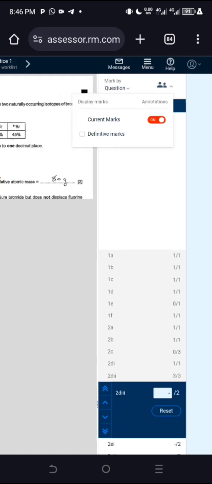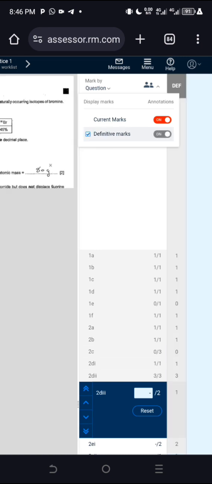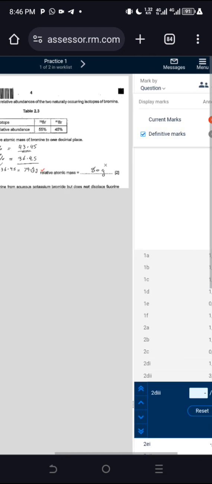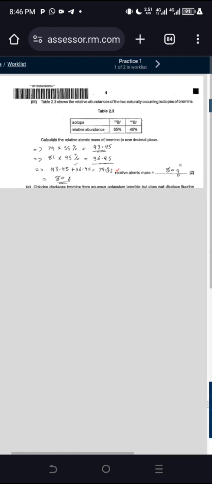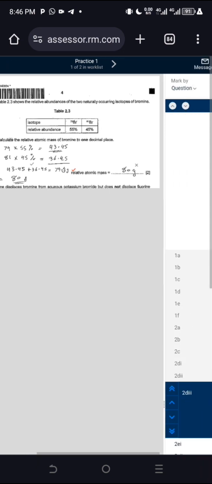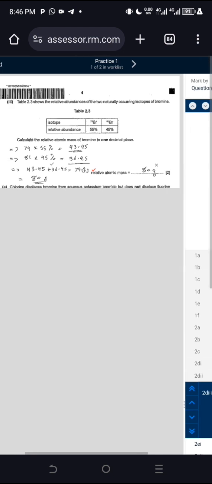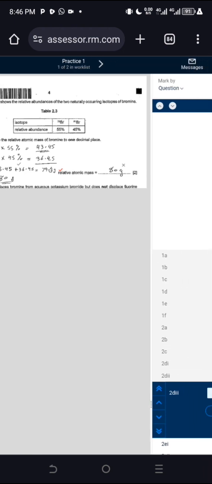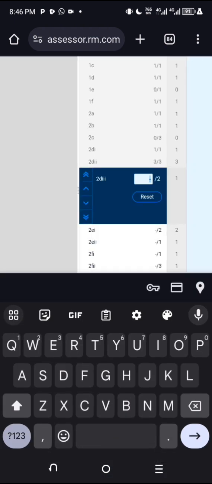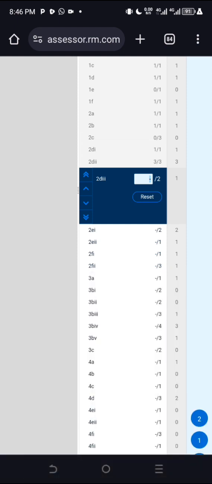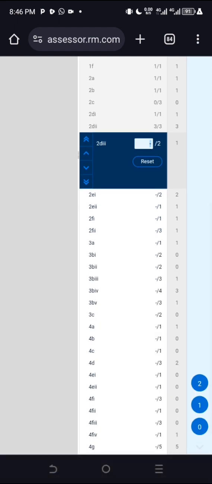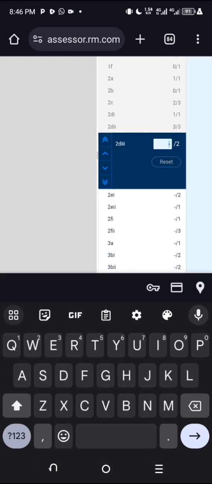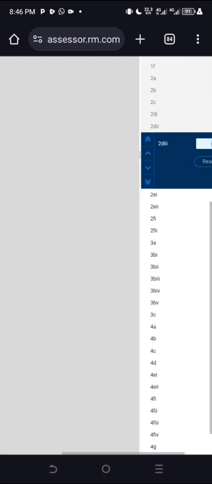Okay, I'll click on the annotation and definitive mark. Then you will see what the senior examiner rated the student. And you also see the places he gave the ticks and the X's to show what he marked. Okay, so for this candidate he gave him 1 mark out of 2. So me too, I'll give him what? 1 mark.